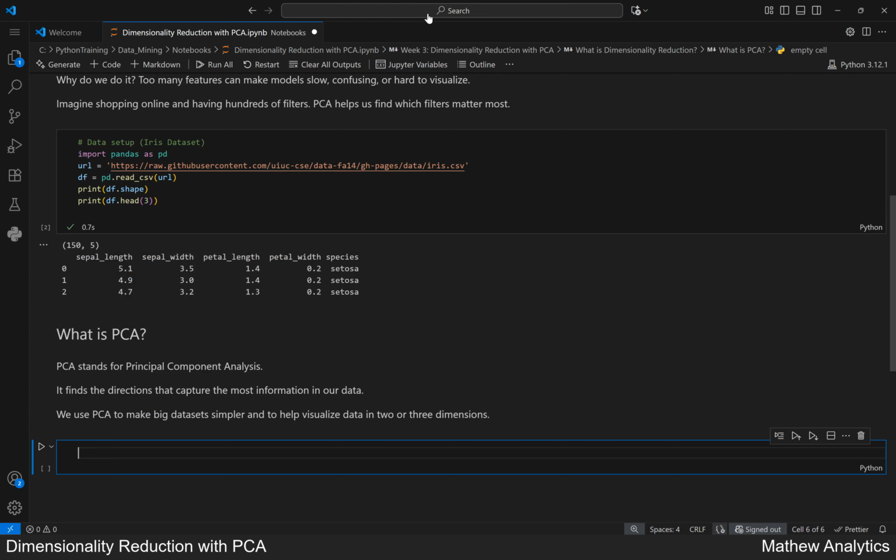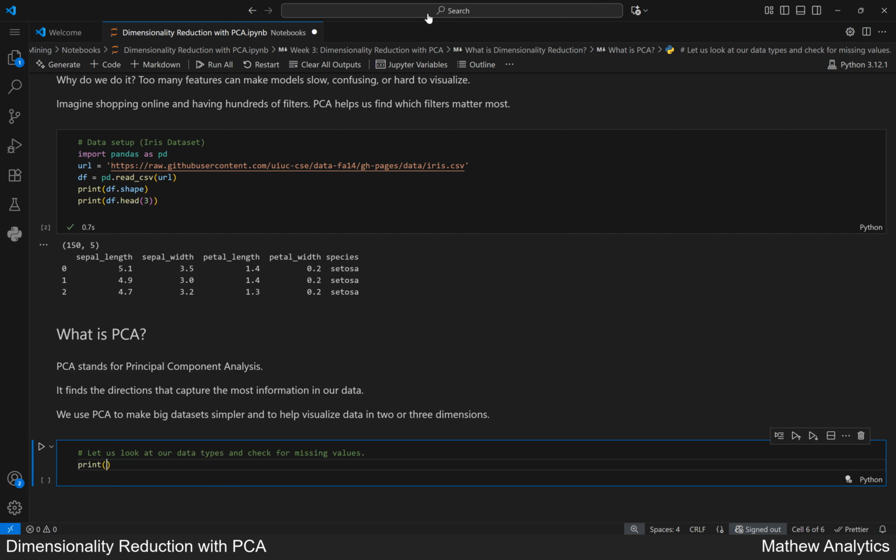Let us inspect our data. We will see each column's type and if there are any missing values. This is a note that we are doing data inspection. We print out the types of each column, such as number or text. We check how many missing values there are for each column.